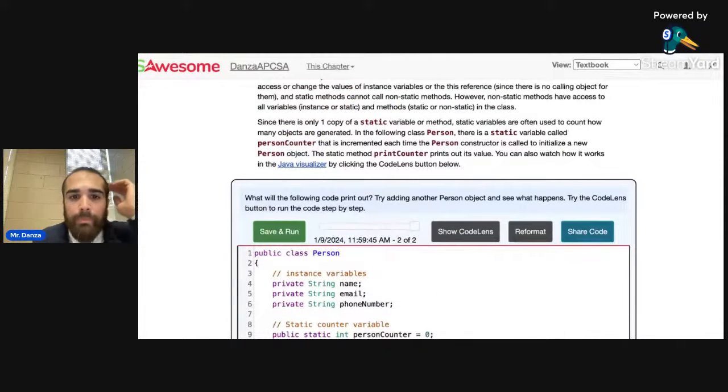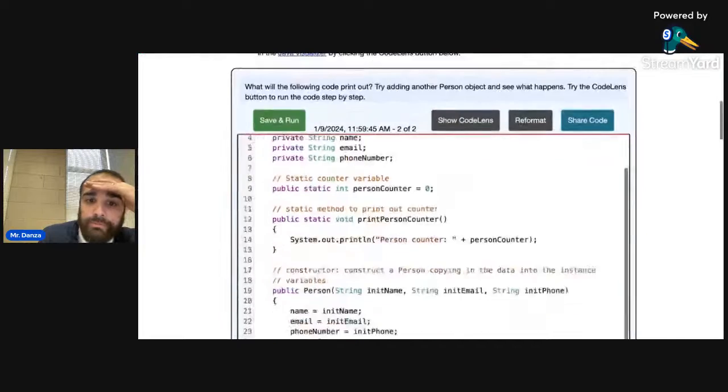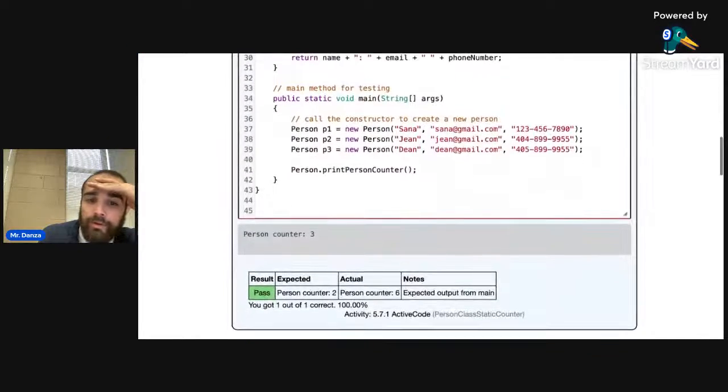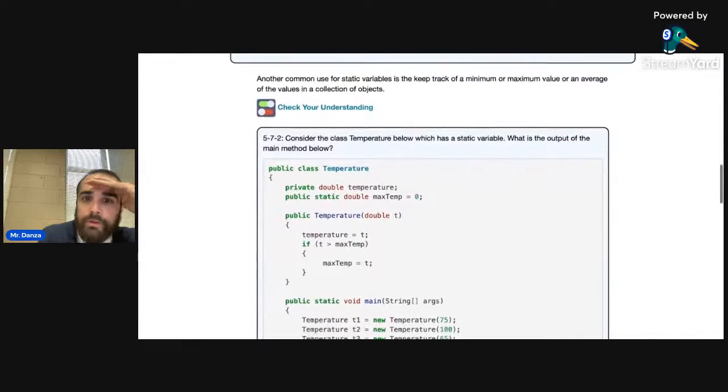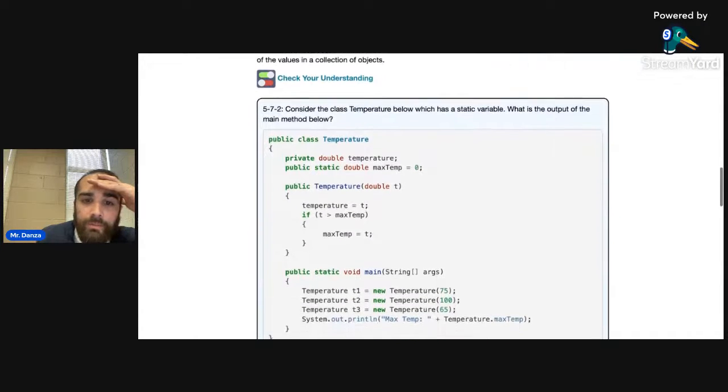Since there's only one copy of a static variable or method, static variables are often used to count how many objects are generated. In the following class, person, there's a static variable called person counter that is incremented by 1 each time the person constructor is called. Okay. We really didn't learn too much about it. We'll move on though. Another common use for static variables is to keep track of the minimum or maximum value or an average of the values in a collection of objects.